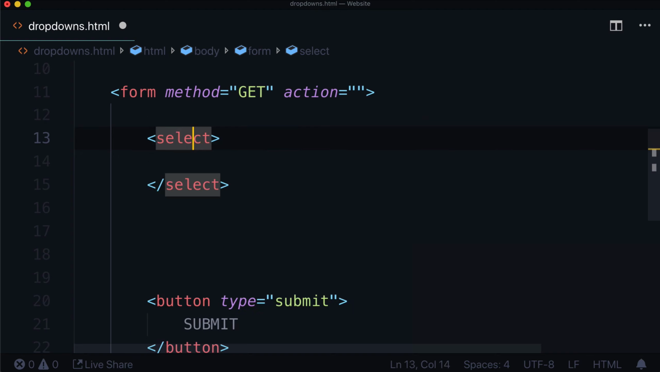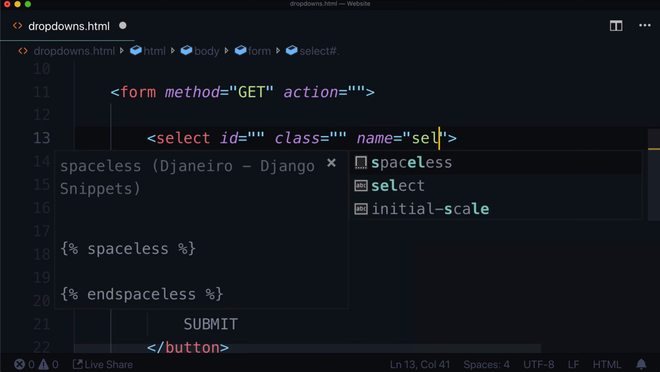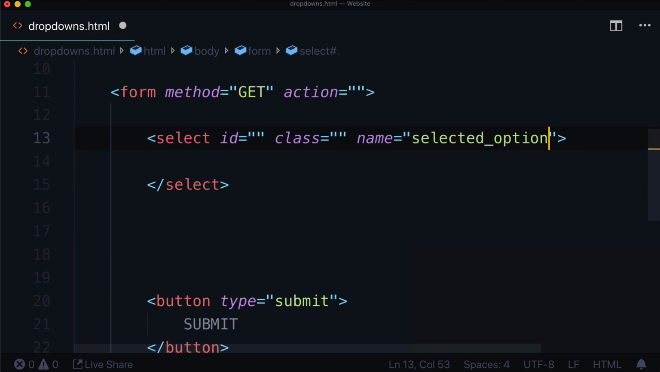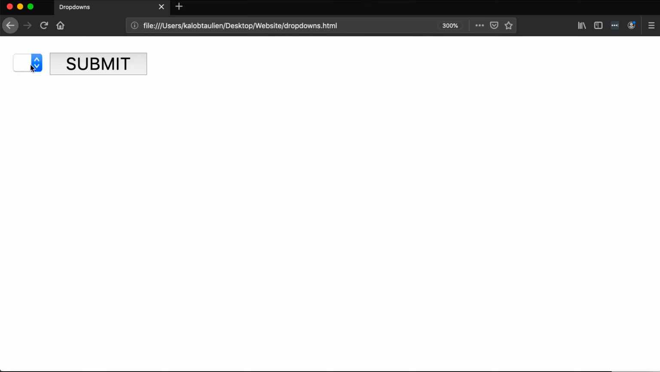Now, much like the text area, it has an opening and closing tag, whereas the input field does not. We can give it an ID because that's a global attribute. We can give it a class, that's a global attribute if we wanted. We definitely need to give it a name, so let's call it selected item. And when we save and refresh our page, we see, well, there's a dropdown, but there are no options yet.